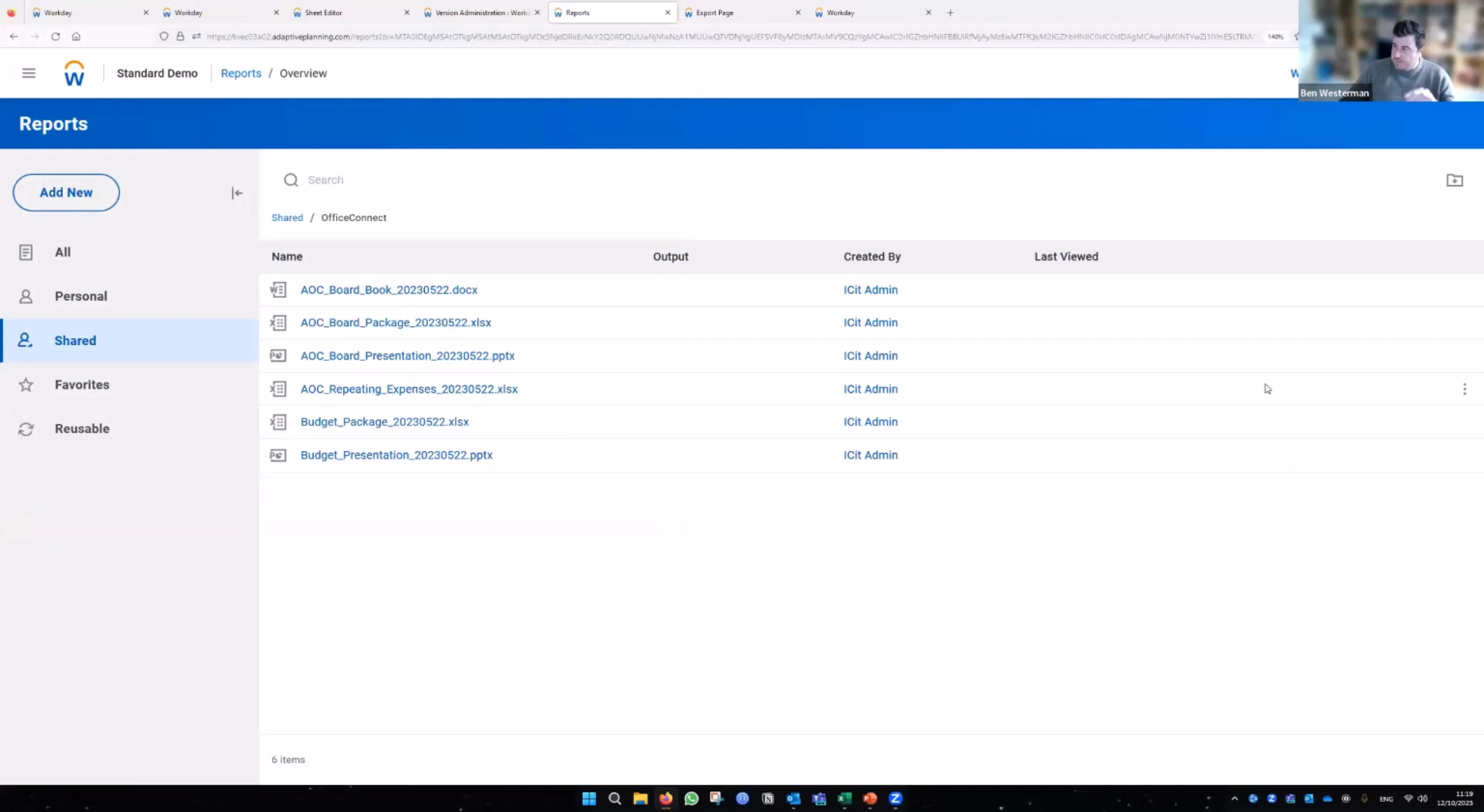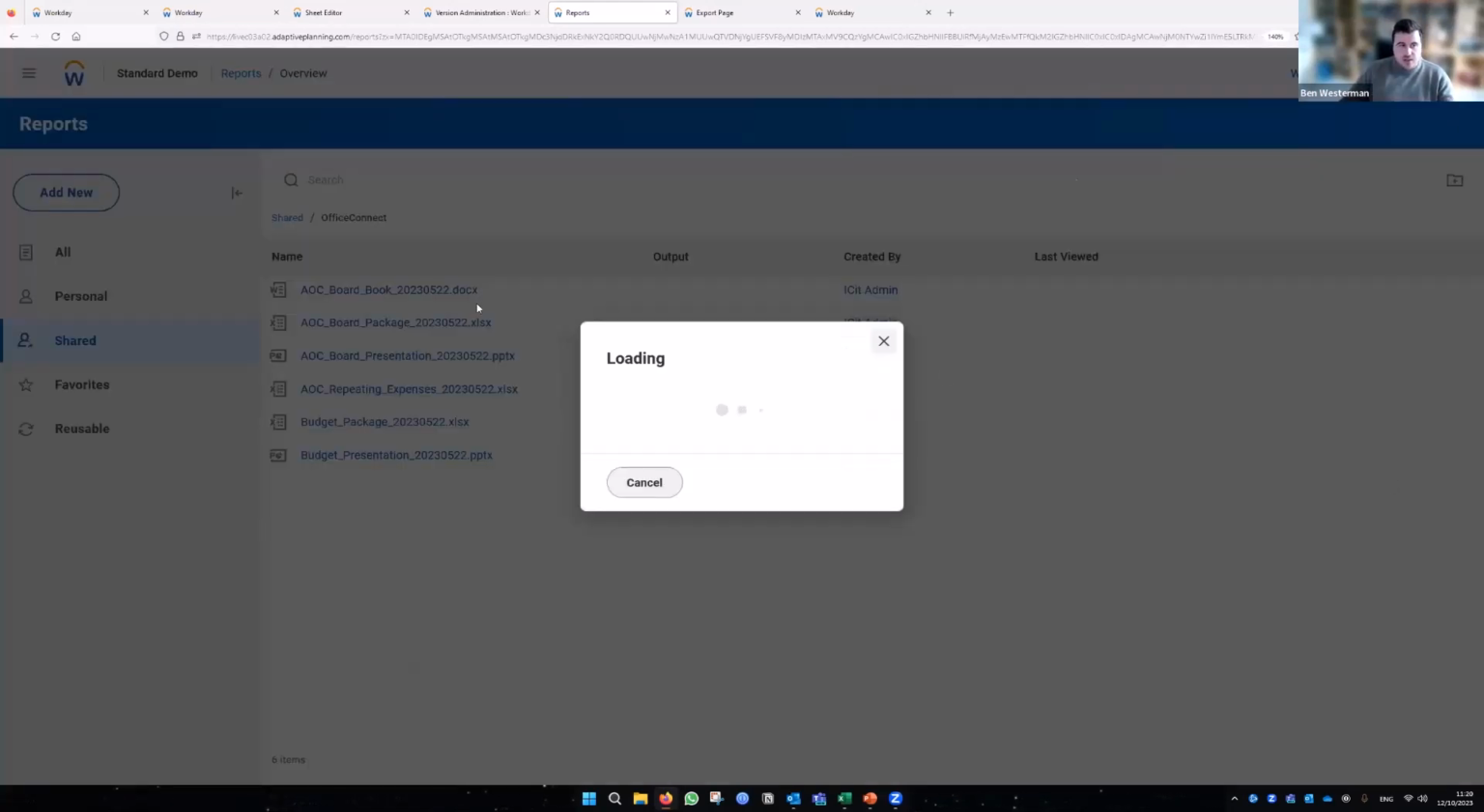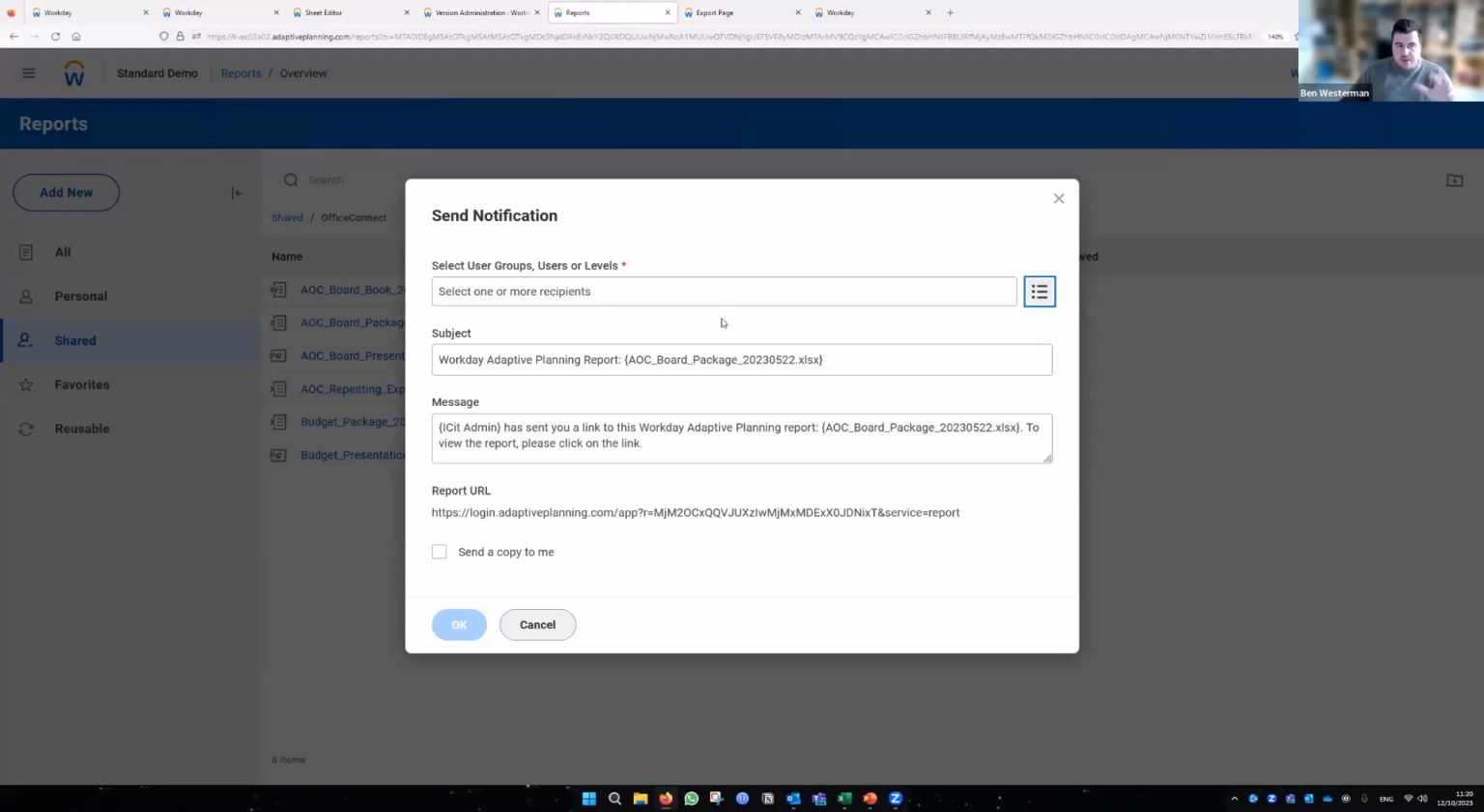Now, the tip and trick I have for you is, let's say we take this board pack, for example, our Excel file. Maybe it's got 50 Office Connect enabled tabs in there. I can click on the little three dots on the right-hand side, and I can then send a notification. Now, you would have to share this report with the appropriate people within Adaptive Planning, but assuming they've got the proper email addresses in there and they have access to this report, I can click send notification on this pack here. And this pop-up will allow me to pick who I want to send it to.